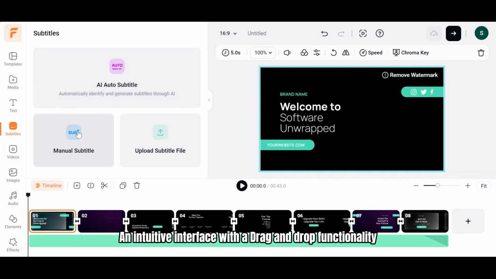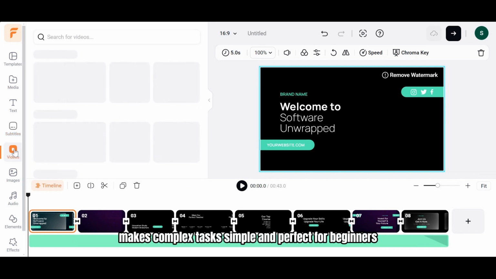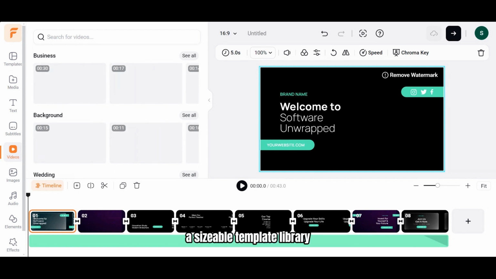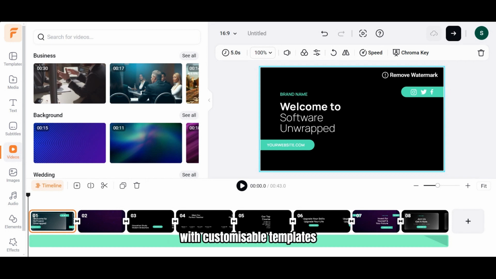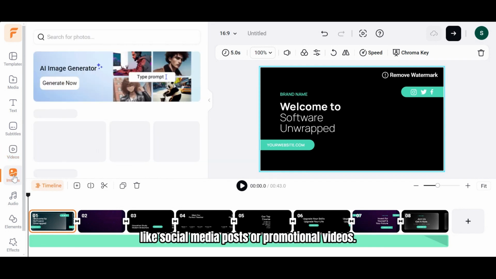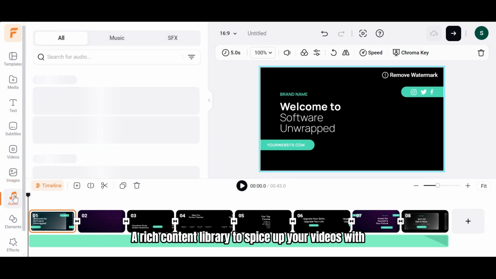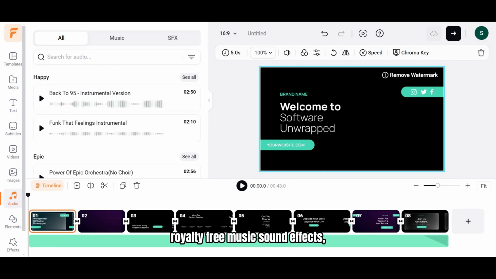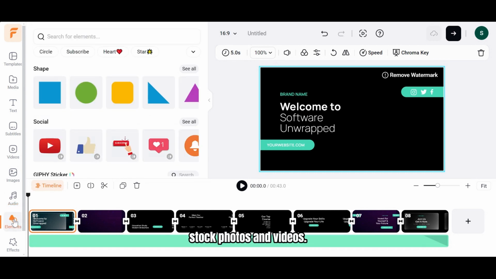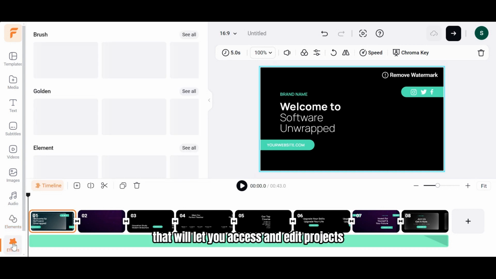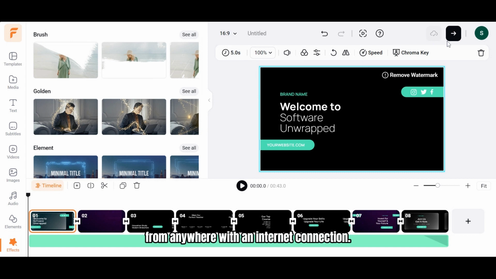An intuitive interface with a drag and drop functionality makes complex tasks simple and perfect for beginners. A sizable template library that will allow you to save time with customizable templates for various purposes like social media posts or promotional videos. A rich content library to spice up your videos with royalty-free music, sound effects, stock photos, and videos. Cloud-based editing that will let you access and edit projects from anywhere with an internet connection. Customization tools that will let you add logos, text, and watermarks to personalize your videos for branding.